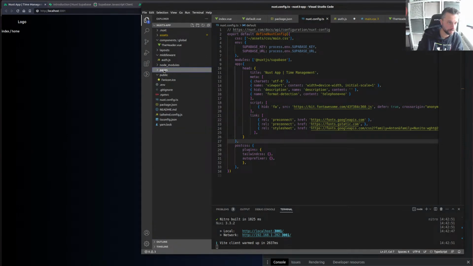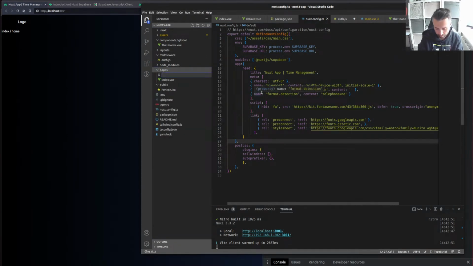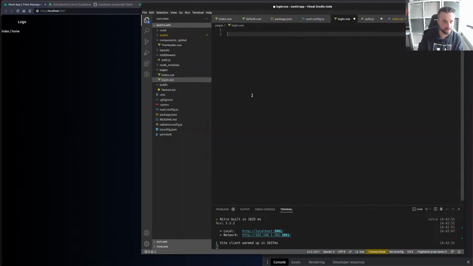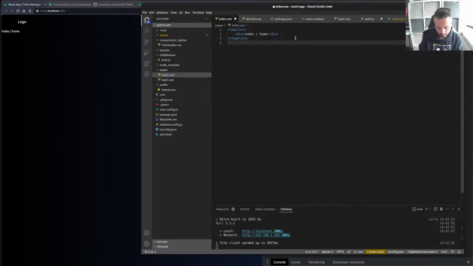So in pages, we can simply come in here and create a login page .vue, and then within this page, for now we'll just have a template div login, but we will add a component to that in the future. And then in my home page, I don't actually want anyone to access the root. So I'm referring to my middleware here.